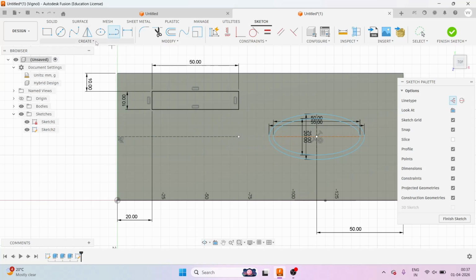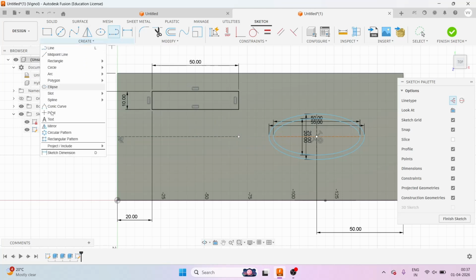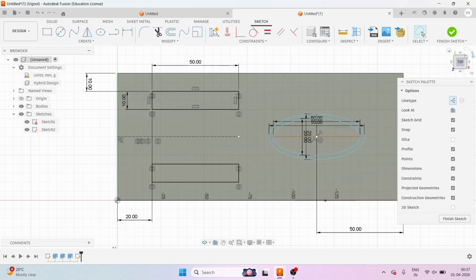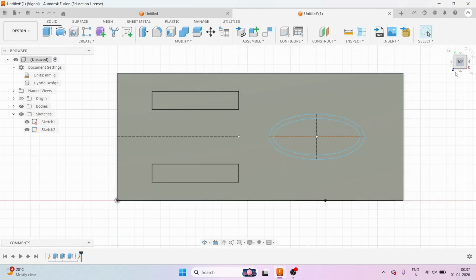And now we can go back to mirror. So we'll click create, we'll scroll down until we find mirror and we click it, and we need to select the object, which is this one, this one, this one, and also this one. And now we need to select the mirror line. So select it and then select this line, and you'll see that the mirror has been generated. Now we can click OK, and then we can finish the sketch.